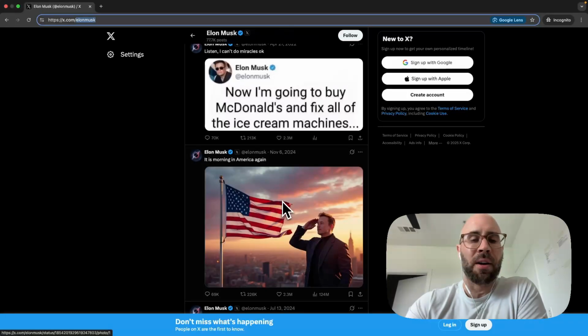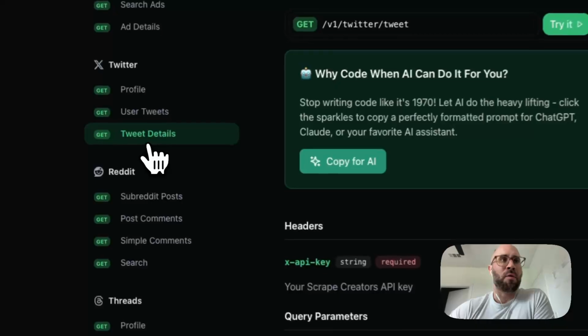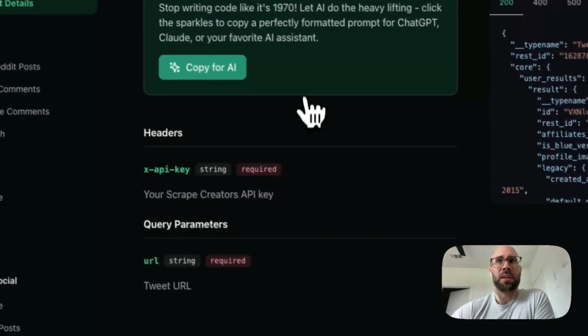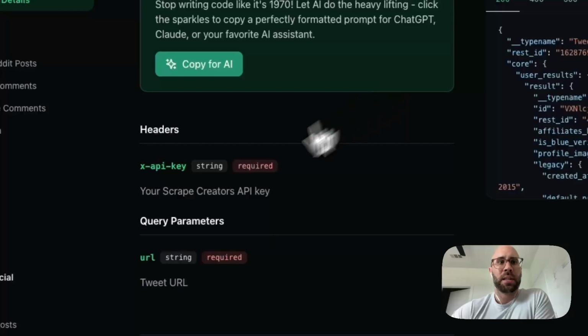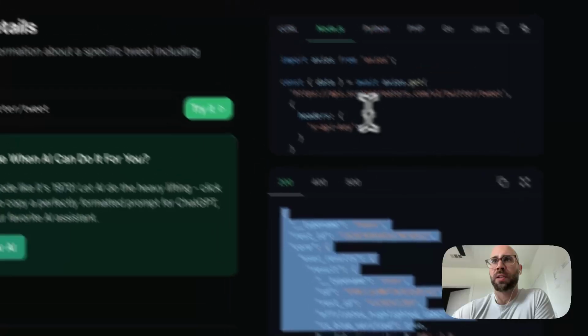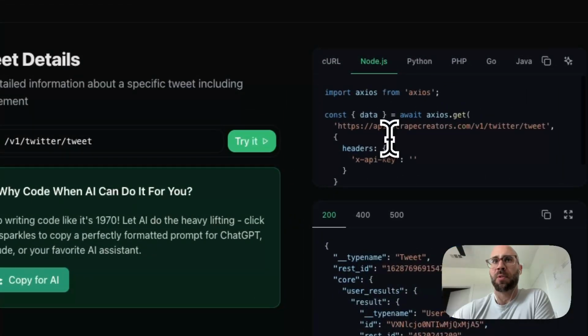If you want data behind the login, at the end of the video, I'm going to show you how you can get that also. And then finally, if you have a tweet URL, then you can get the details of the tweet using this endpoint here. And you just need to pass in the URL. And then you can see the response examples in the right-hand window over here, as well as code examples of how to make the request.